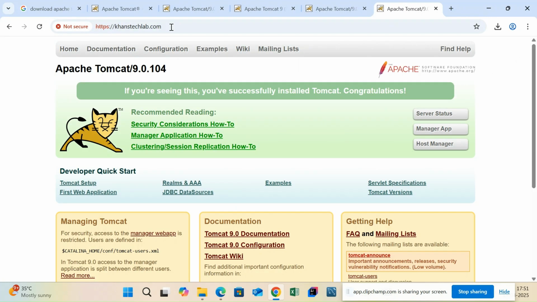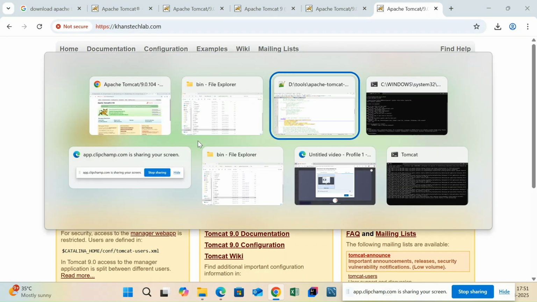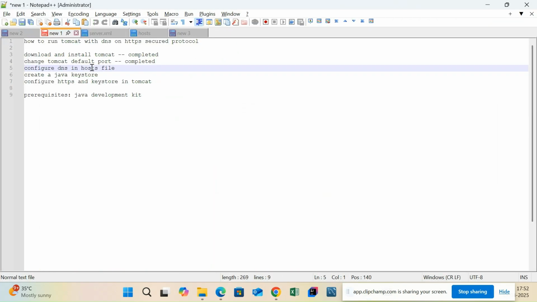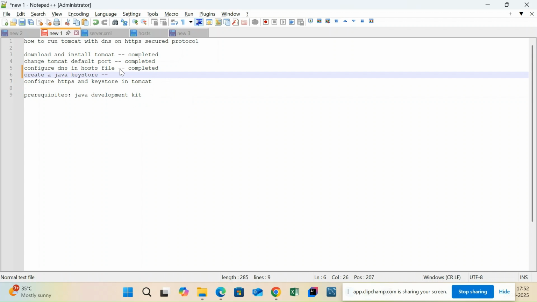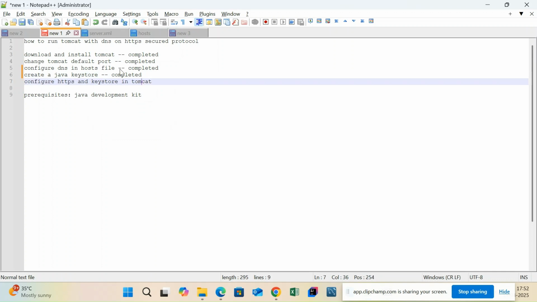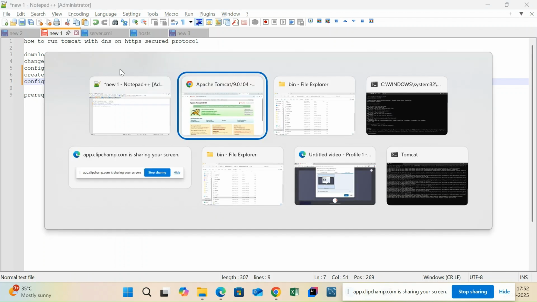So hope you understood. And now we have completed this configuring step, then creating the Java keystore, then configuring both HTTPS and keystore in the Tomcat, and finally achieving the Tomcat run on DNS with HTTPS protocol.